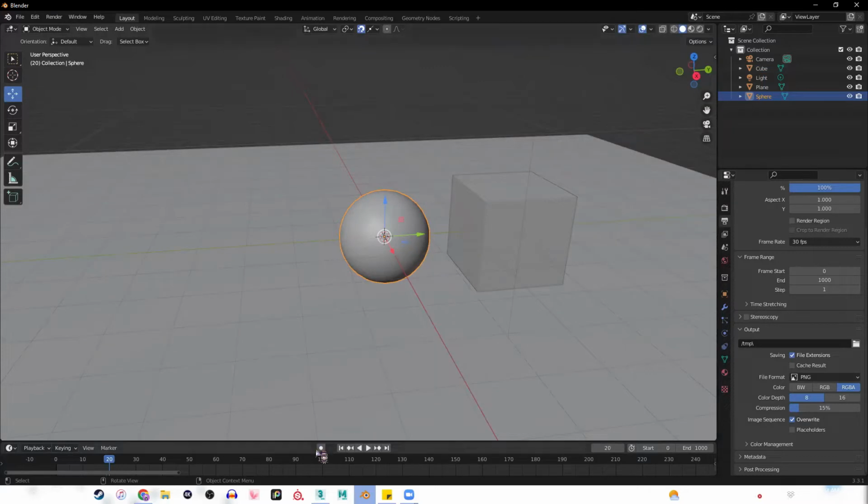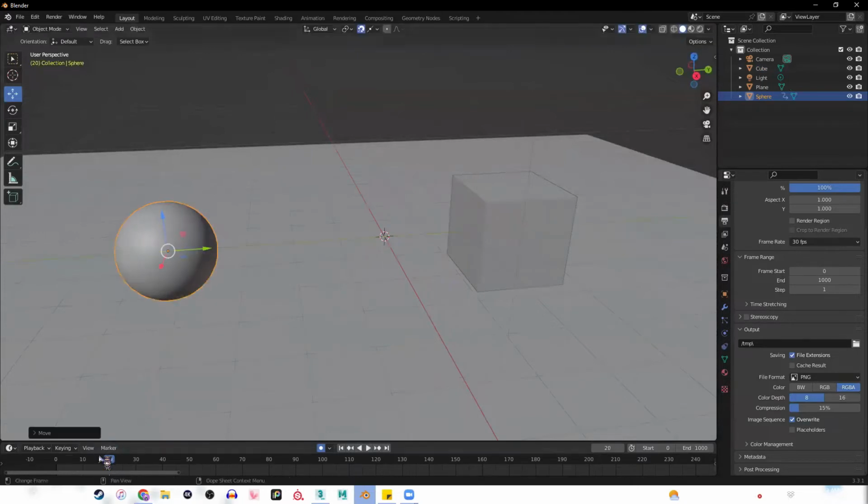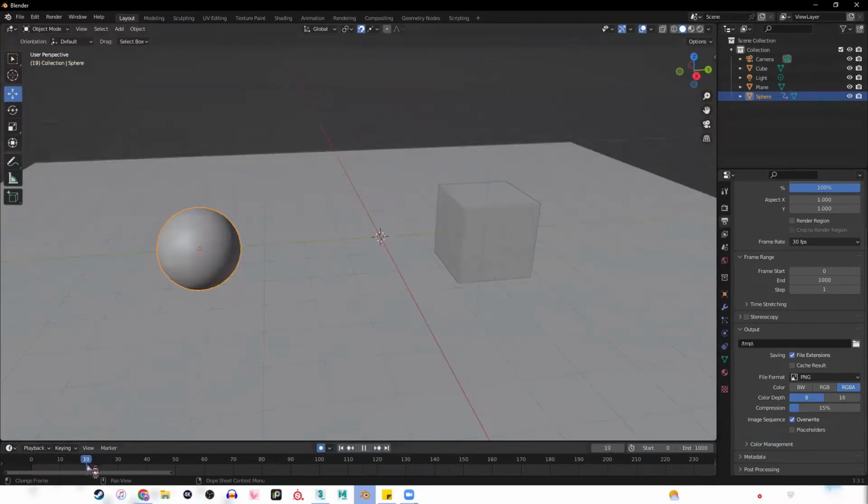To do that, click this record button here. It says auto keying on hover, so select that. Back here, we're now on frame 20, and let's try to move it again. Notice something? There, we've added a keyframe. But the problem is nothing happens from 0 to 20. Why? Because we didn't have any starting keyframe to indicate that the ball, the sphere, was here. We're basically just taking the data from frame 20.